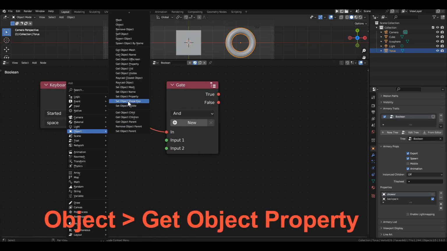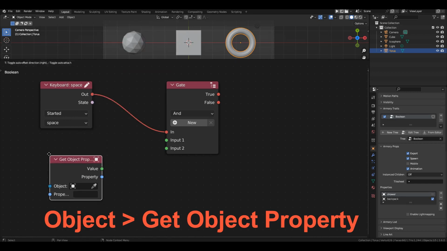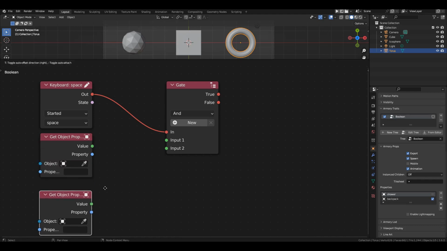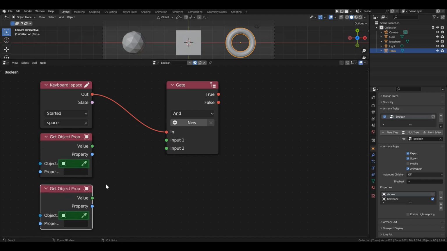Therefore, we need two getters with the names of both variables. The object fields should remain empty. This will mean that we will refer to the owner of the logical branch, so each object will check its personal variables. The gate block should have the logical operator and.